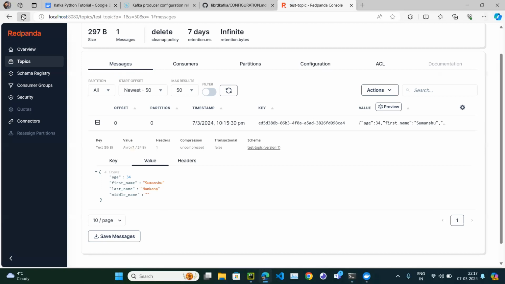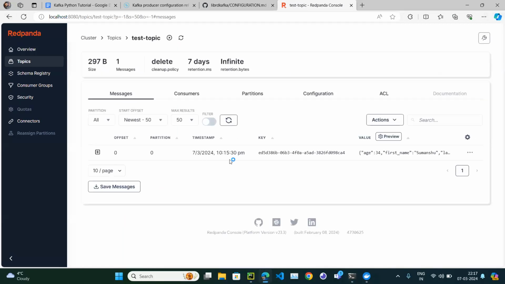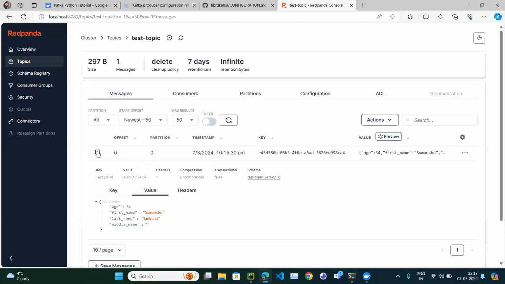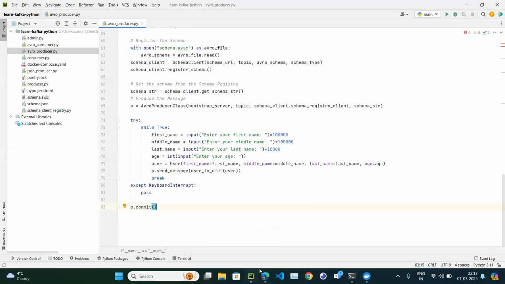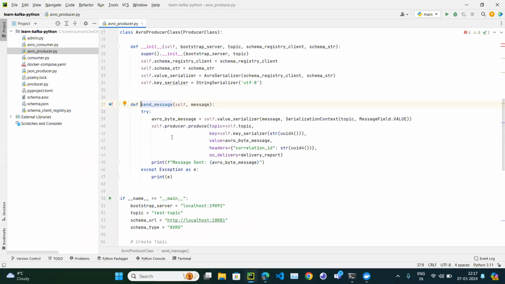If I go to my Kafka cluster, you can see there is only one message, which I published earlier. The second message failed to publish. Why did it fail? Because my message size is very huge. If you want to check what my message size is, let's check that as well. Whenever we publish the message, in the send message function, where it prints the error, along with that let's print the length of the actual message.